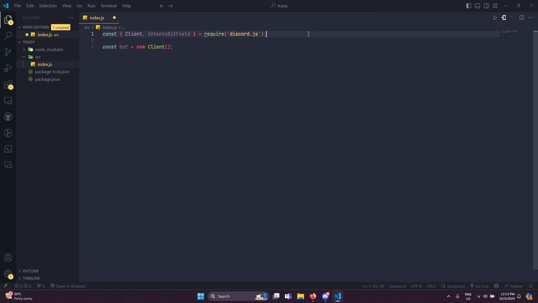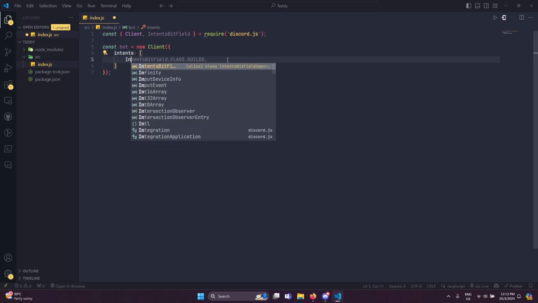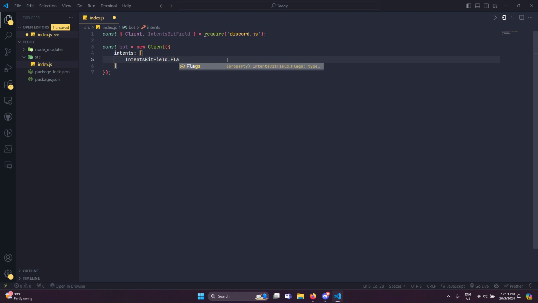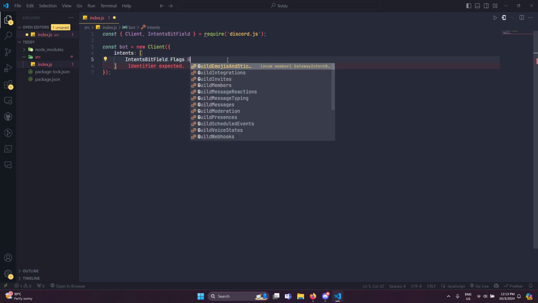Okay, so first of all, we are importing the Client as well as the IntentsBitField from the discord.js library. Client is our bot, and IntentsBitField is the privilege that the bot has. So the privilege to view messages, the privilege to access the members or listen to events, these are called intents bit fields. So we need to open an object inside the Client, type intents, and open an array. Inside this array, we type IntentsBitField.Flags.Guilds.